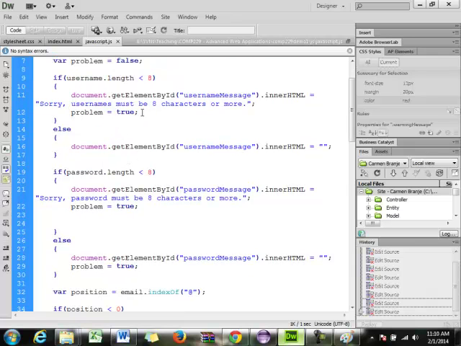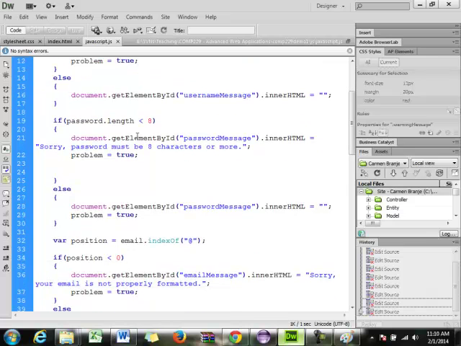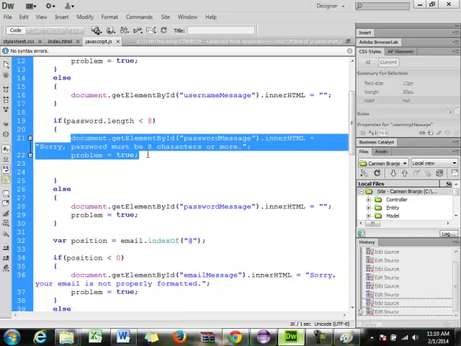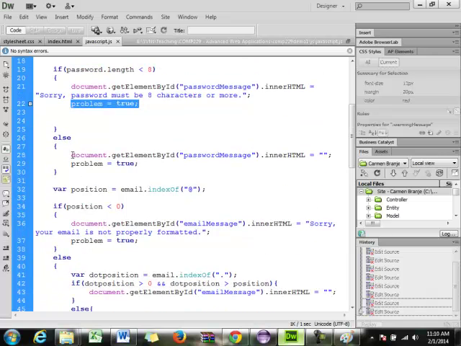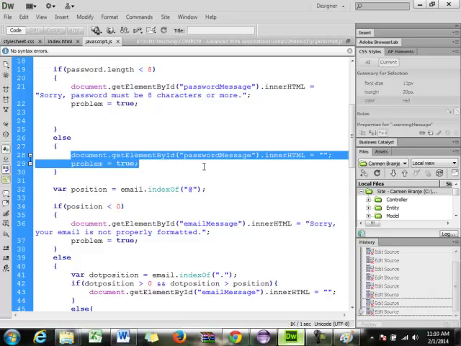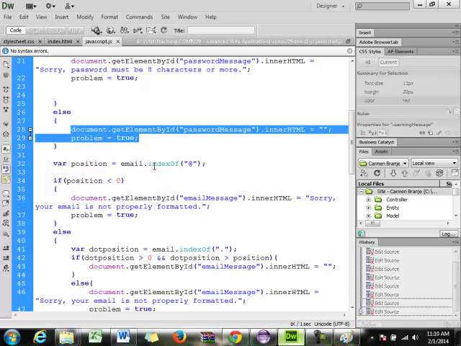And we could even return here, but we want all the error messages to print, not just the first one. So then we go to the next one. We do the same thing with the password. We check, is the length okay? If it's not, we print out a message and set this variable to be true because there's a problem. If it's greater than 8, then there'll be no problem, and it will blank out the message. Okay.